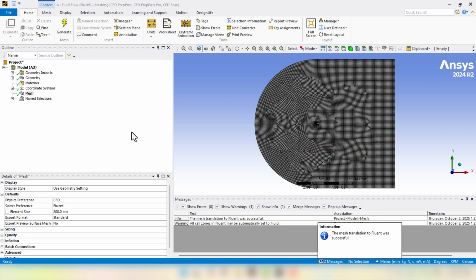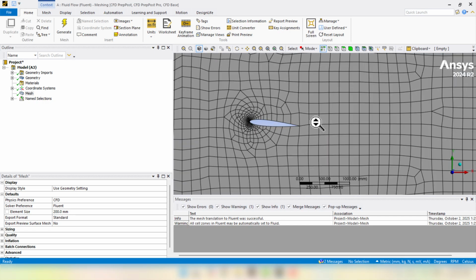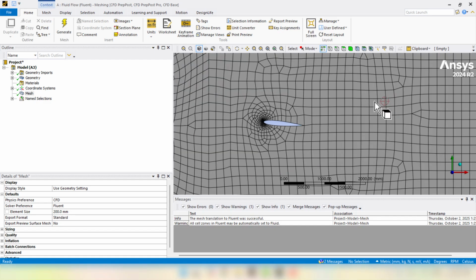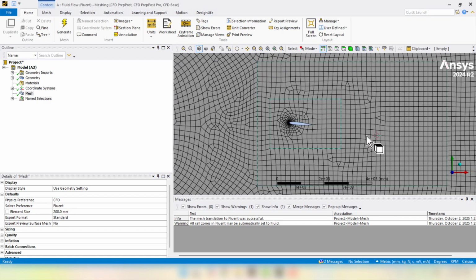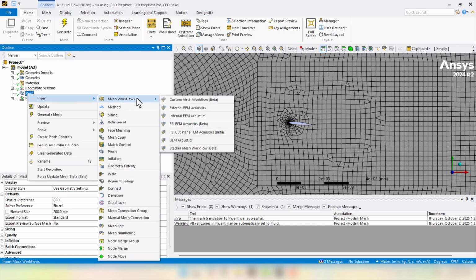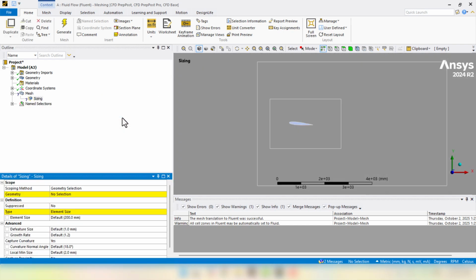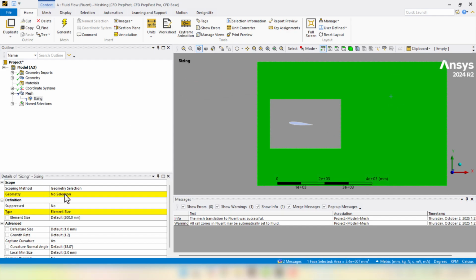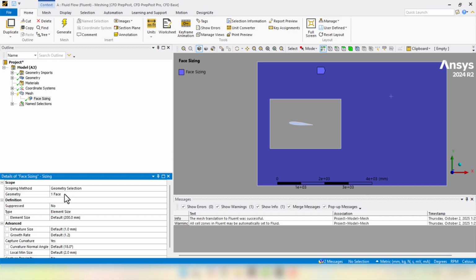This size looks better, but if I zoom in, you'll notice that the mesh around the airfoil is still too coarse. That's exactly why I sectioned the environment earlier. Let's now add a local sizing control. I'll right-click on Mesh, go to Insert, and select Sizing. I'll pick the larger rectangle and click Apply. For this zone, I'll specify an element size of 50 mm and regenerate the mesh.